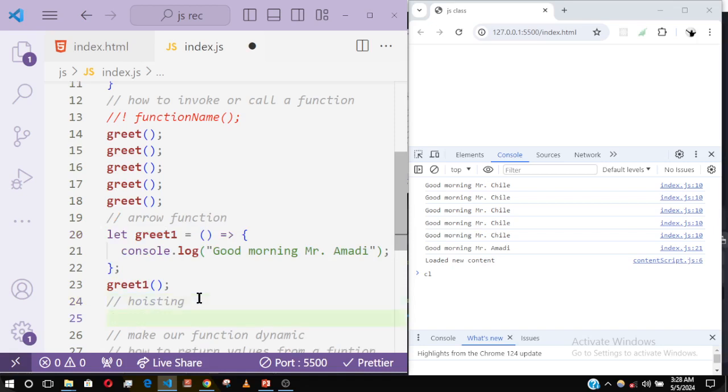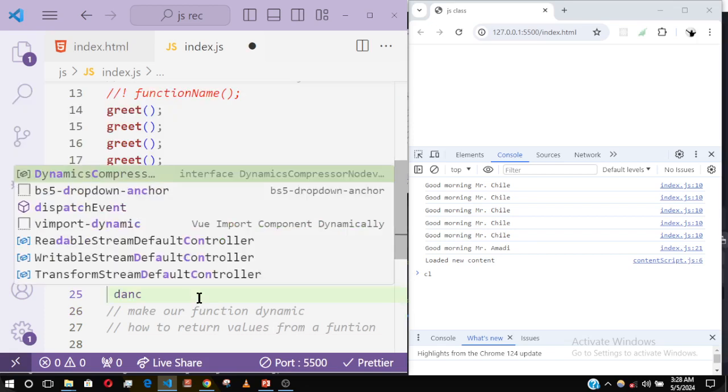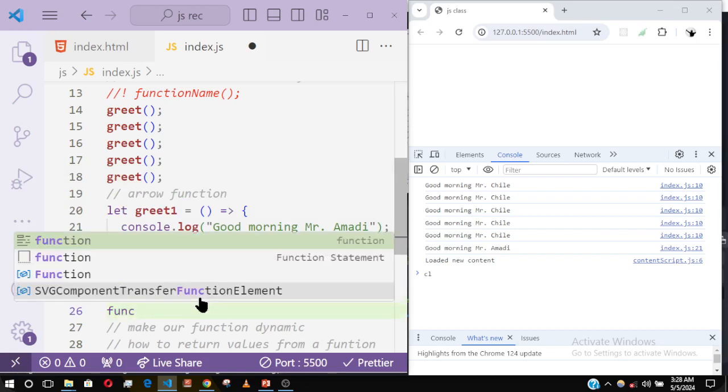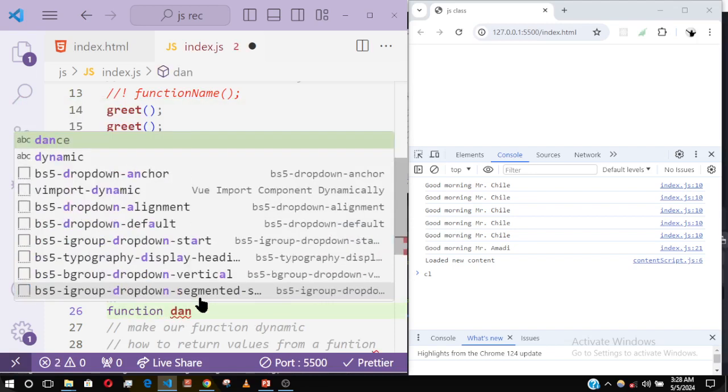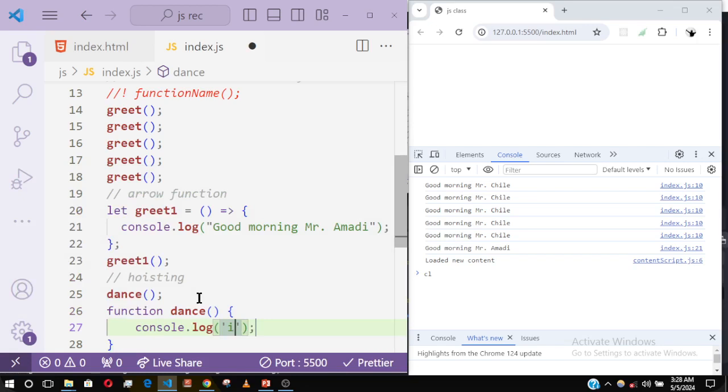So if I declare another function, let's say dance, and I invoke it, and I come here and say function dance, let's say console.log I am dancing. So if I save this, you notice there will not be an error.